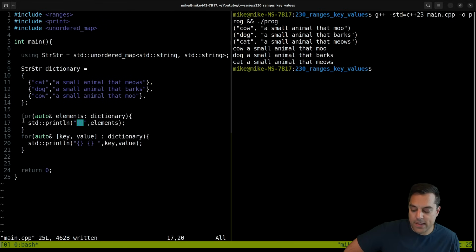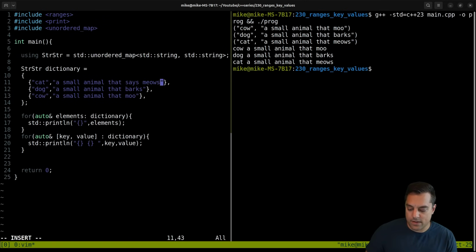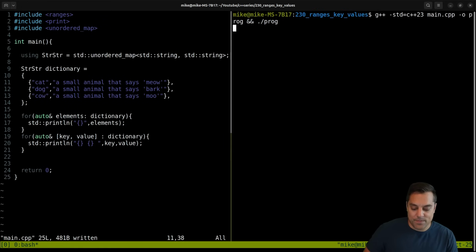But again, observe in this top version I've got the pair here. That's what print is kind of returning. In this one, we've actually broken down the types, where I have cow, a small animal that, well, maybe I should make these sentences make more sense. Says meow or something. Says, I don't know, bark. You get the idea of what we're going with here. But hopefully that makes sense, that we're able to break out these elements.